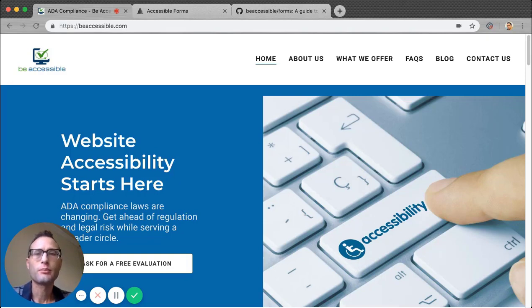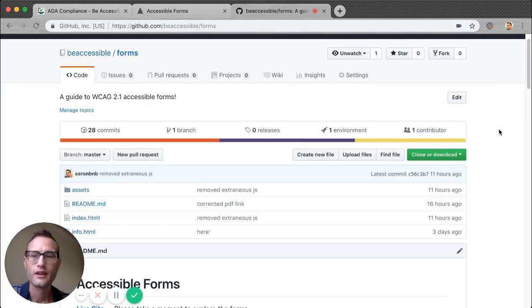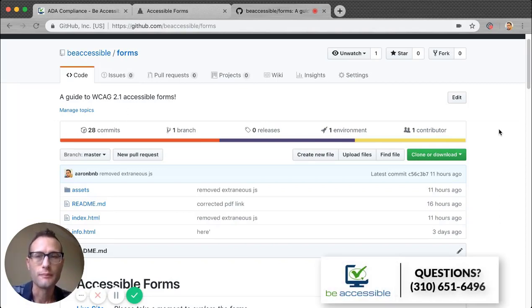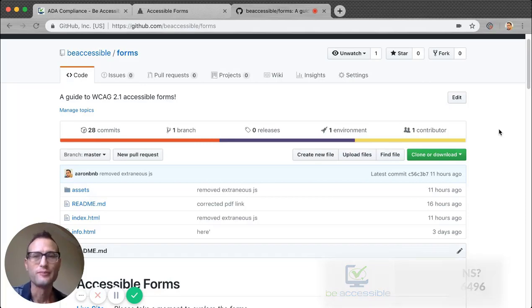A critical part of any website is forms. That is where we take user input. So I'm happy to announce today that Be Accessible is releasing an open source guide on how to build accessible forms. We've posted the code on the Be Accessible GitHub repo. So before I get into examples, just know this code is available for any designers and developers to use on their own sites. Be Accessible is dedicated to making the internet more accessible to users, to people, and developers.